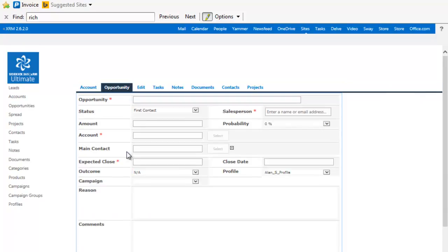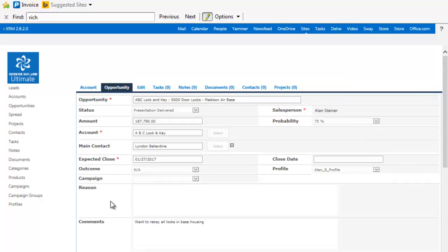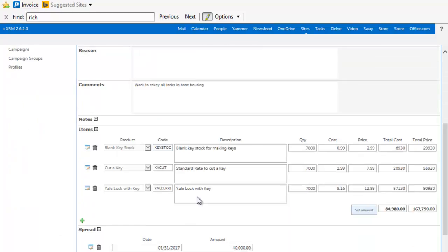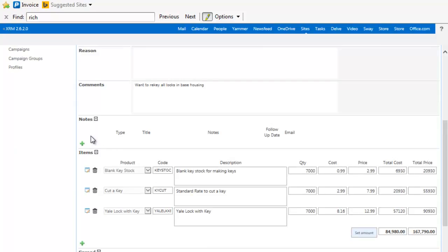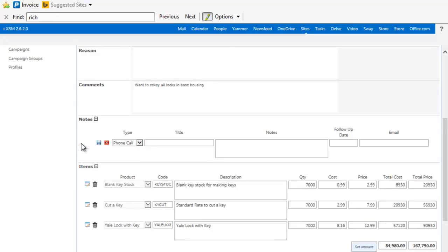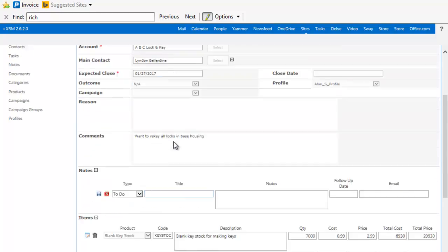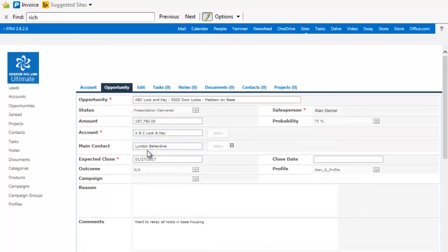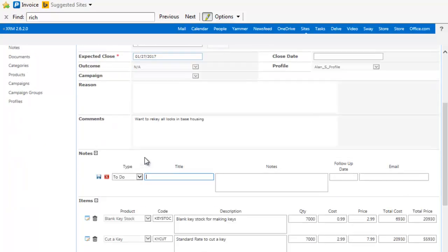So we'll add a note to opportunity. Right now there are no notes, but I'm going to go ahead and open this module up. You can see a little plus sign, and if I hit the plus, it will let me add in a note. So here I'm going to say a to-do. And I will say, let me take a look. This is going to close in January of 2017.